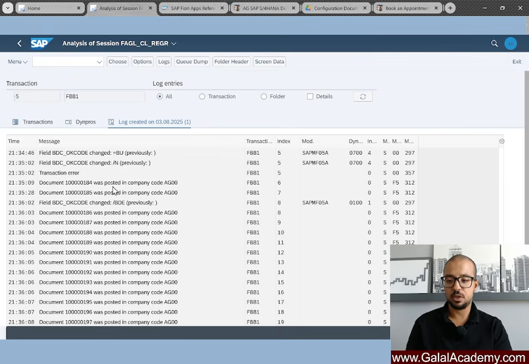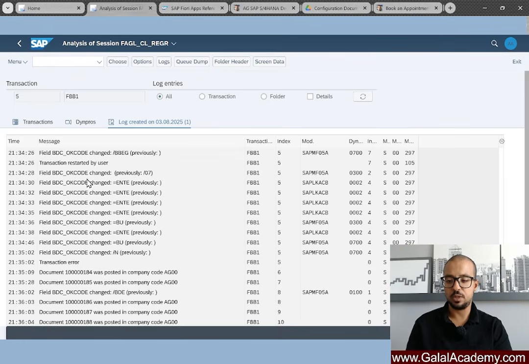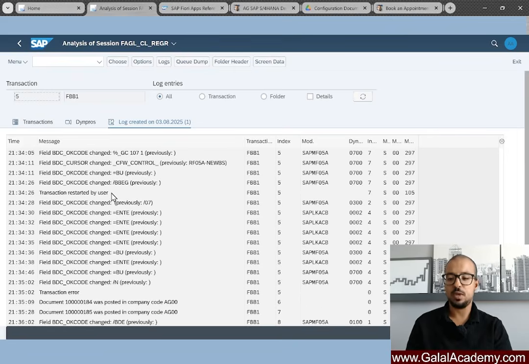And at the end, transaction error. So data changed previously, transaction started by user. So we can see there was something wrong with the transaction. It doesn't really clarify what was wrong, but we can see that the transaction ended with an error. So we know that we have to either reprocess it by the batch input session or we do it manually.